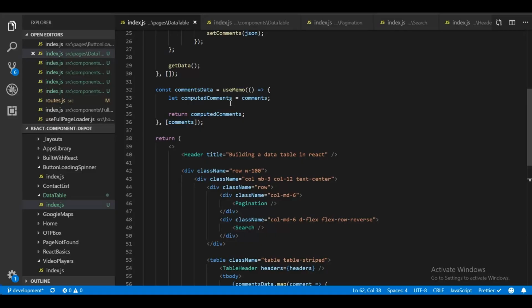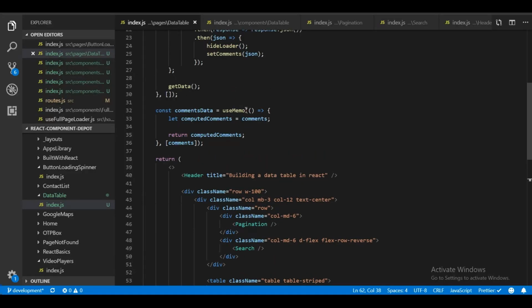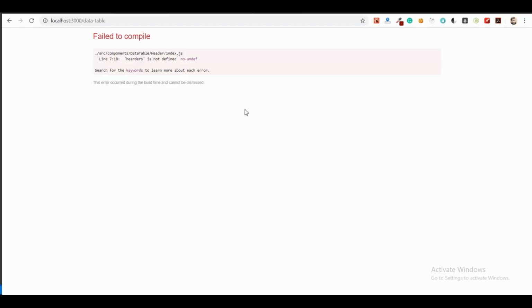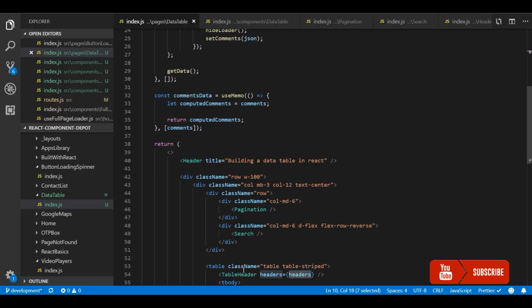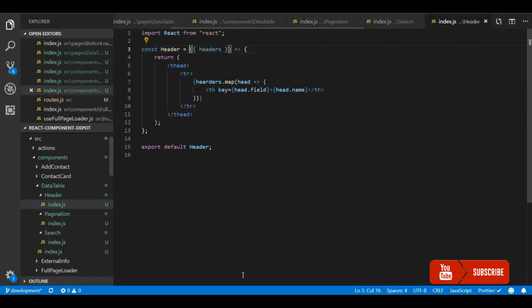useMemo is not defined. Okay, it's not imported yet. Now let's import it. Headers is not defined. There was a typo in headers. Let's go and fix it. It's inside the table headers component. Update it with headers.